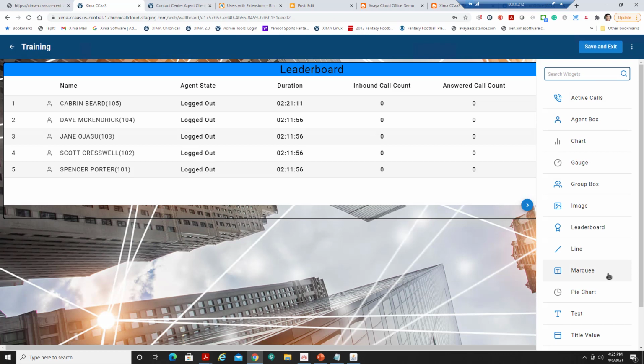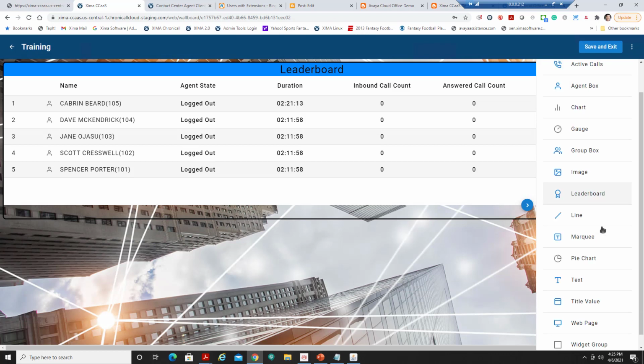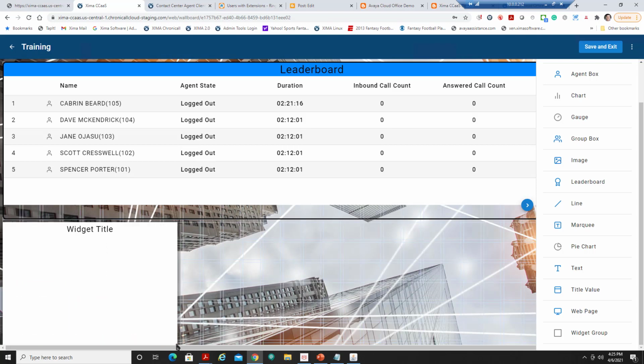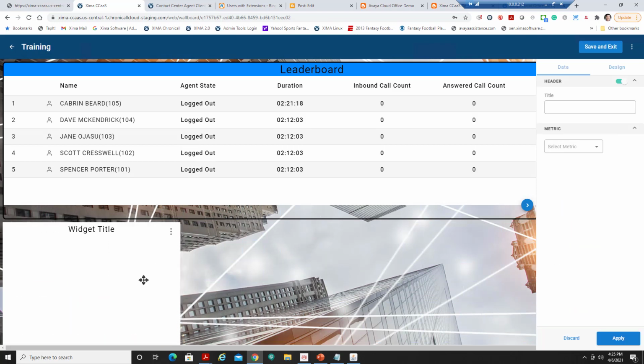Now I mentioned once you know how to configure one widget, you know how to configure all of them. We just did a leaderboard, so let's go ahead and do a title value widget. This time, rather than focusing on multiple values, the title value widget is defined to just one value, but it has all the same options: agent, skills, call direction. So you even have more options here than the leaderboard because we immediately filtered that down by agents.